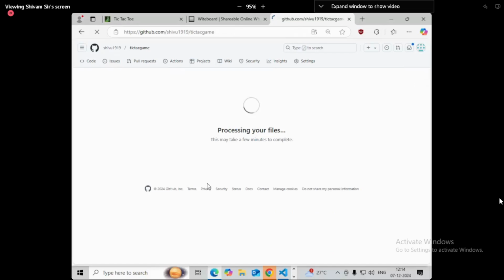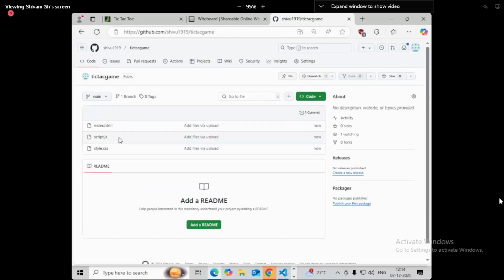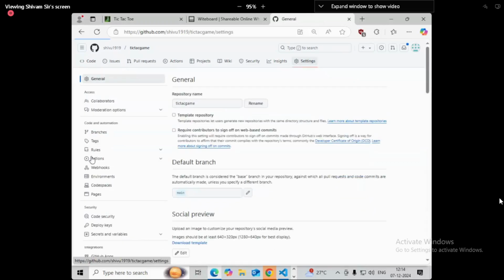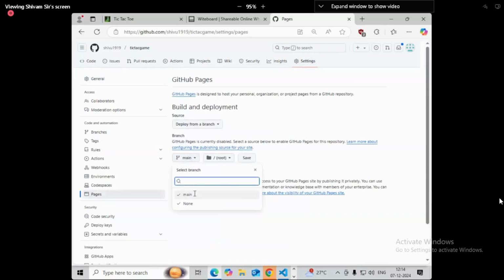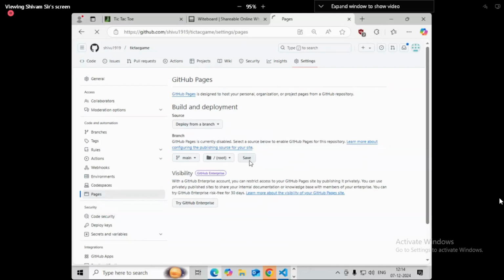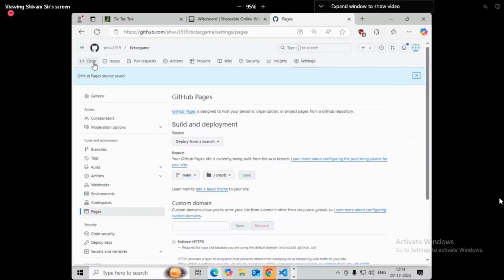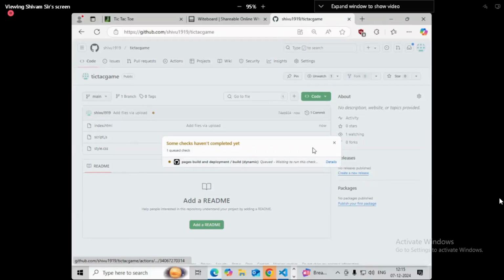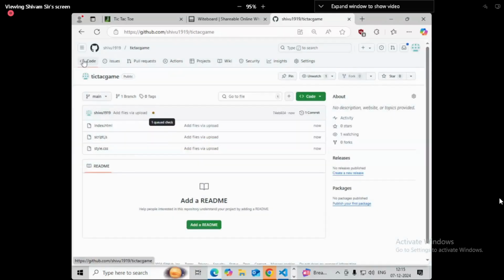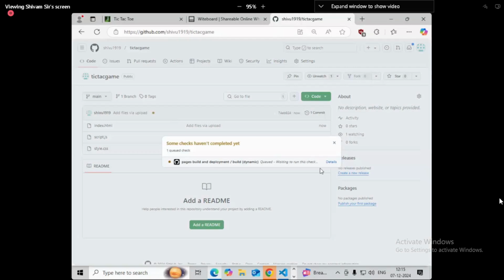And now it's coming here. After that, if you want to deploy it, deploy means creating the live links. So just go to settings and pages, select main here and save. It will take around 1 or 2 minutes depending upon your internet speed and all. You can come back to this particular code section and then this link, check on details.